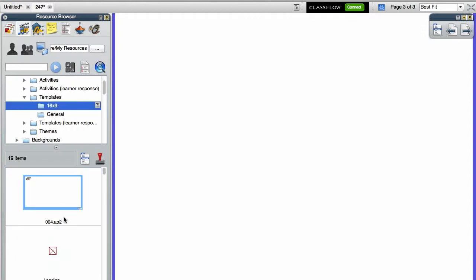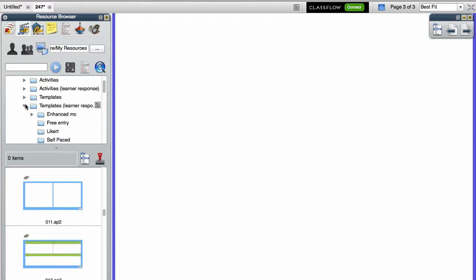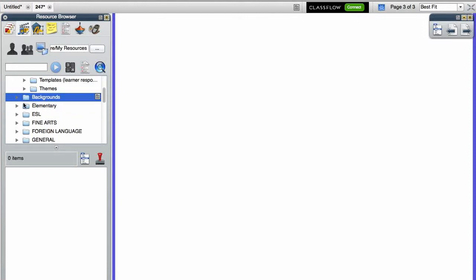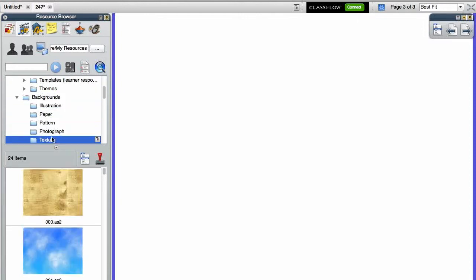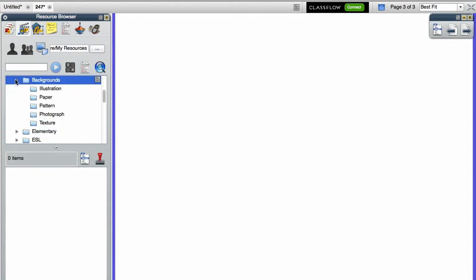Templates, they have just random templates that you can use in this section. And again, these are learner response things labeled as such. Backgrounds, again, those are little pieces and parts that you can add to the background, or you can just do simple colored backgrounds. I want you to spend a little time in this one as you explore.